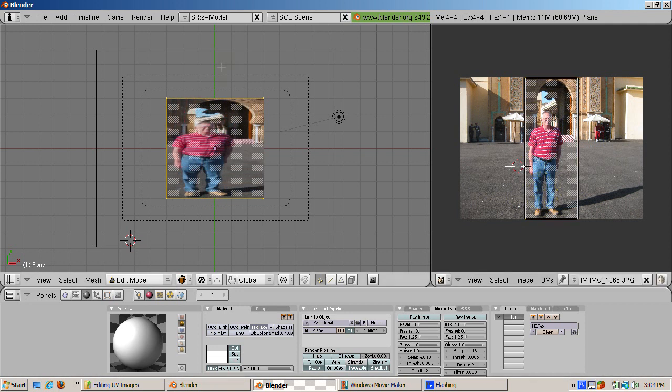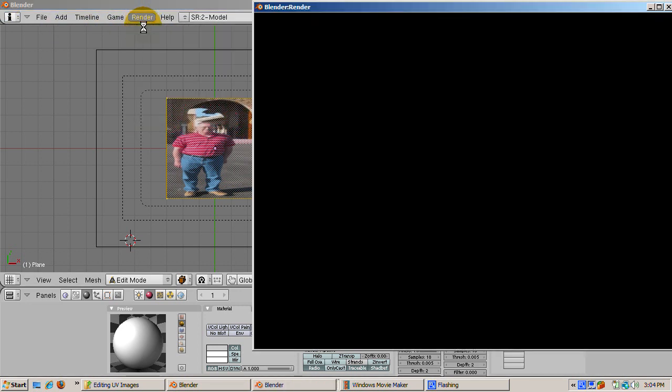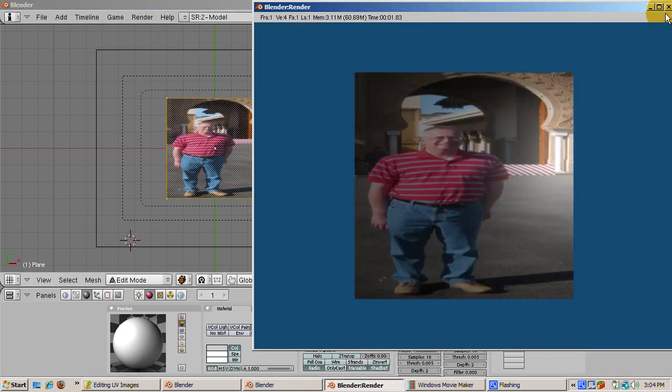Press F12 to render. Gee, I gained some weight. Moroccan food can be fattening, I guess.